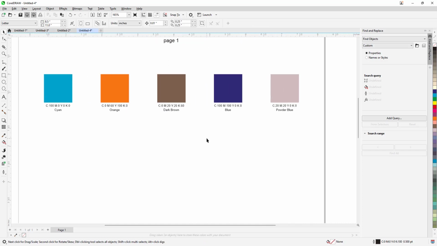So this is how you can go ahead and utilize the color chart creator script inside of CorelDraw.